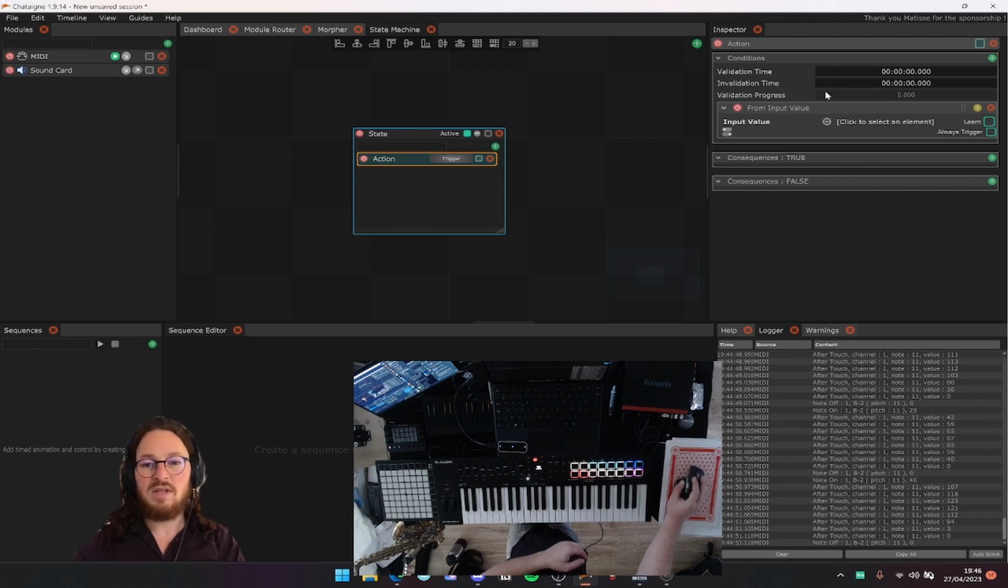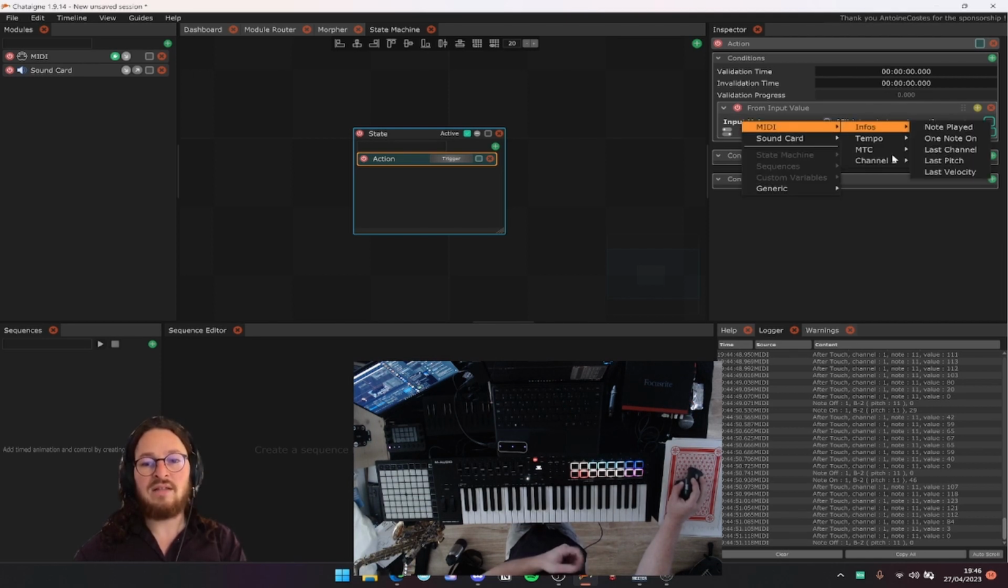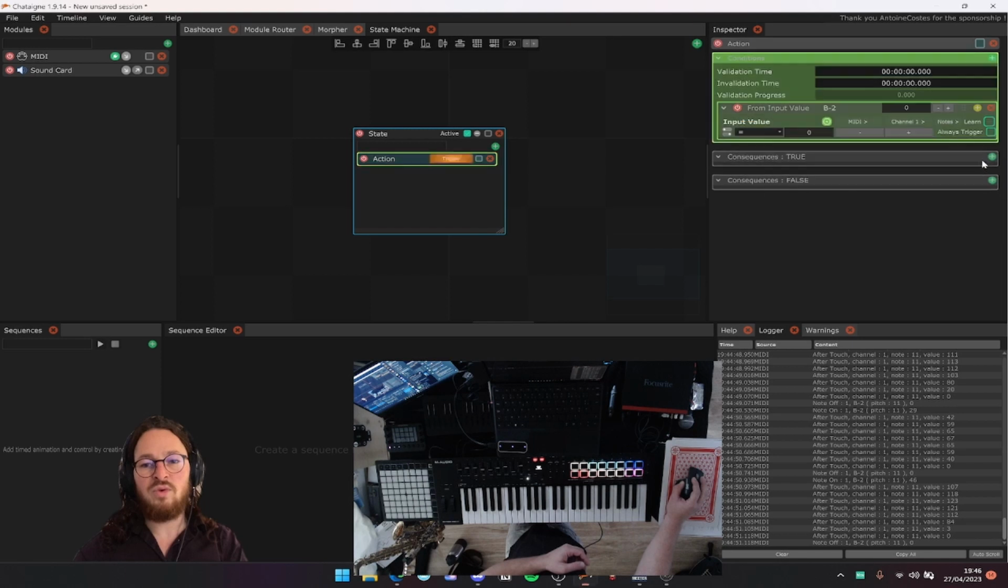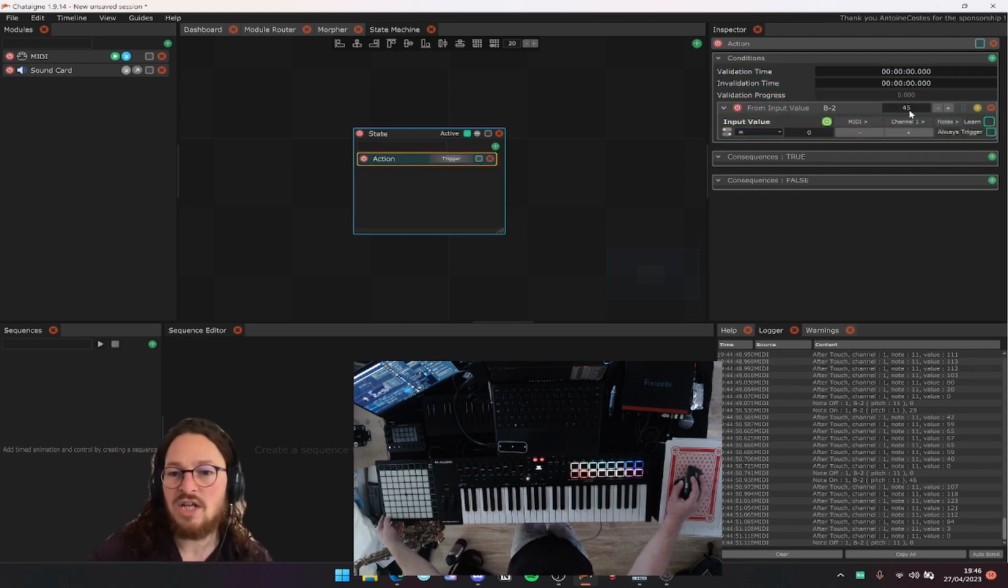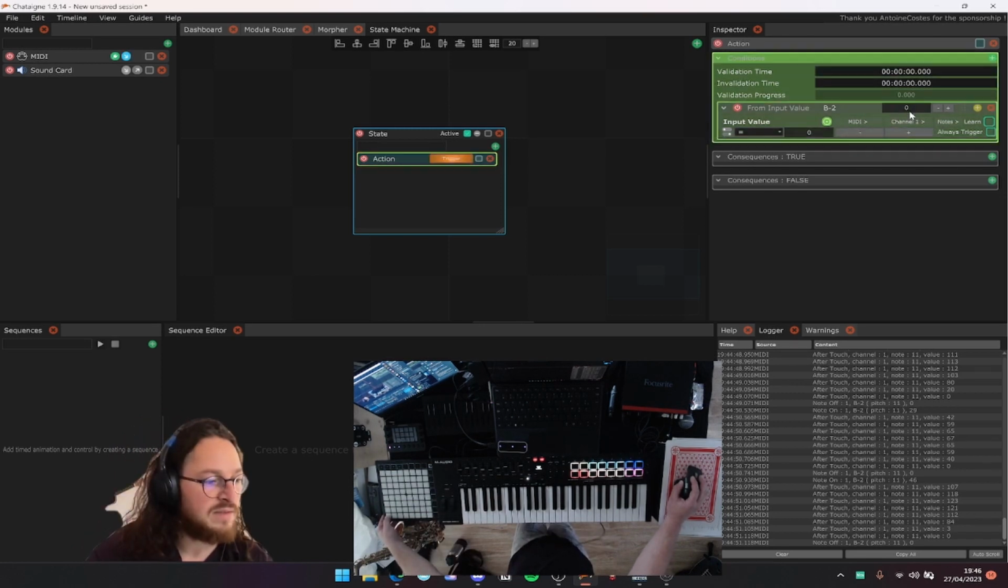I have my condition. I have some parameters that we can see later. Right now, from input value here, I have this one condition that is not filled yet, and I have to select the input value that I want to use. I think on channel, what notes, and there was this B2 here. So right now it's 0, and it filled this comparison here. So this is my value. You can see it changing here when I press.